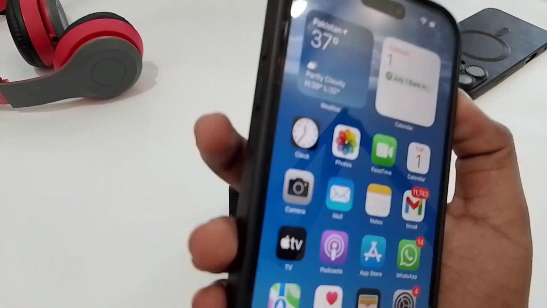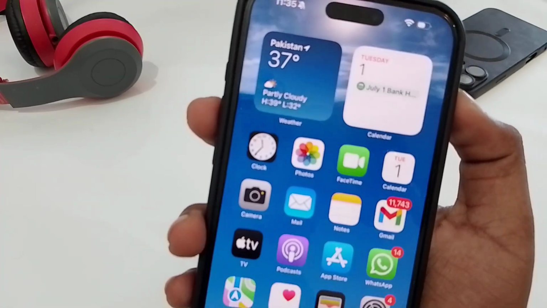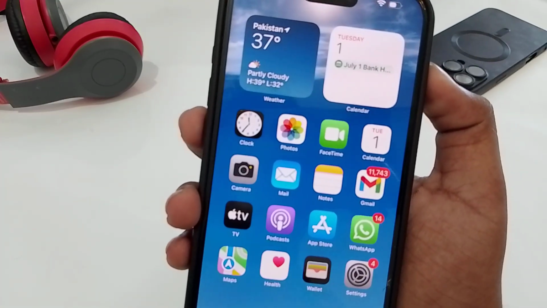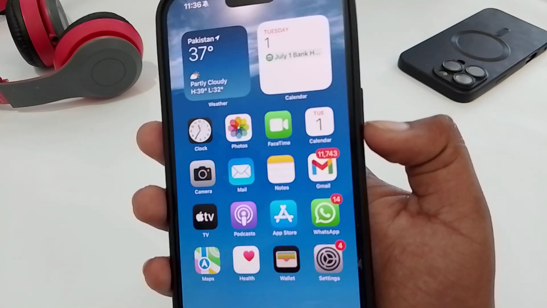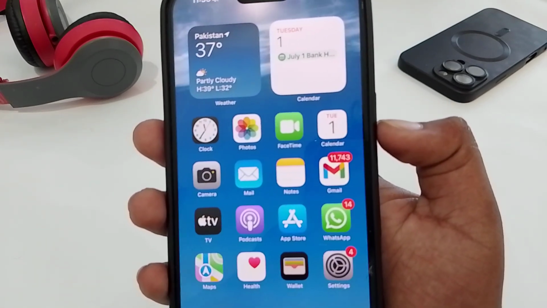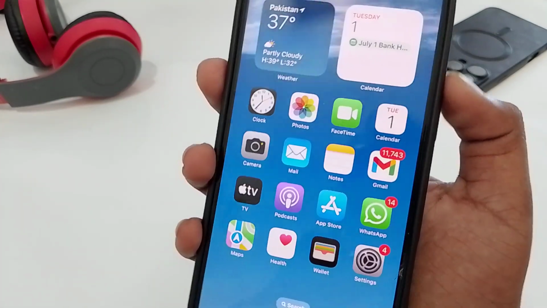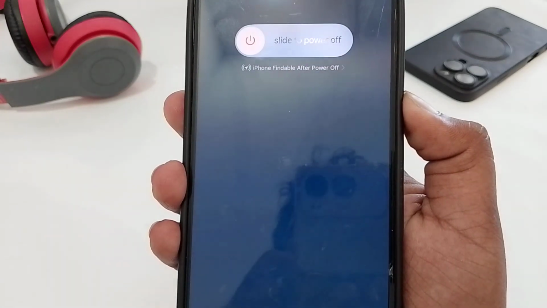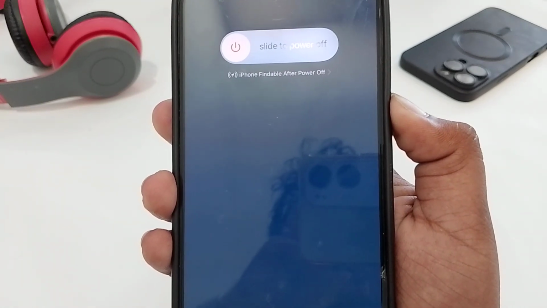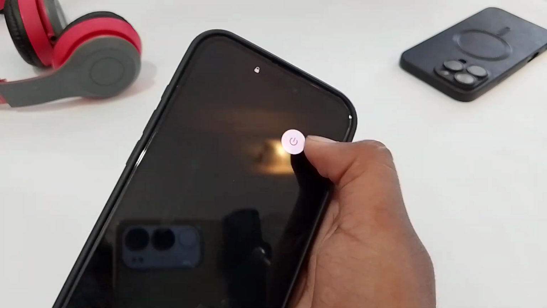For this, you just have to firstly press and release the volume up button and then volume down, and after that you have to press and hold the power button. So let's do a forced restart. First volume up, then volume down, and then the power button. And after that, you have to slide this to power off your phone.